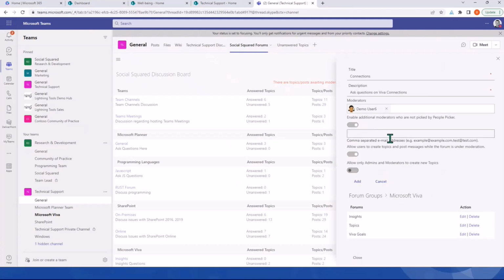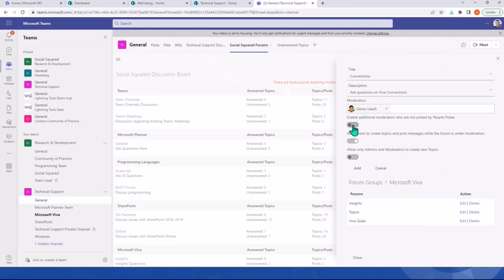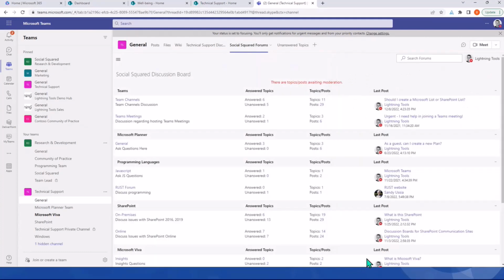And you can even have external people, external to your organization, become moderators as well. And of course, you can have multiple moderators in there. Okay, so let's just add that.